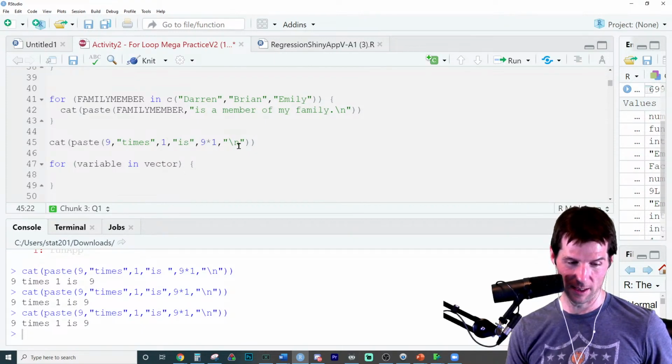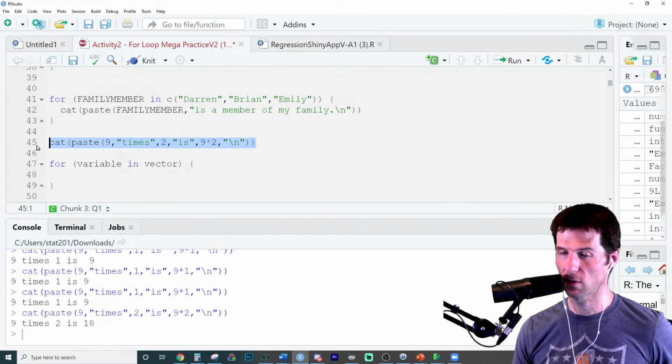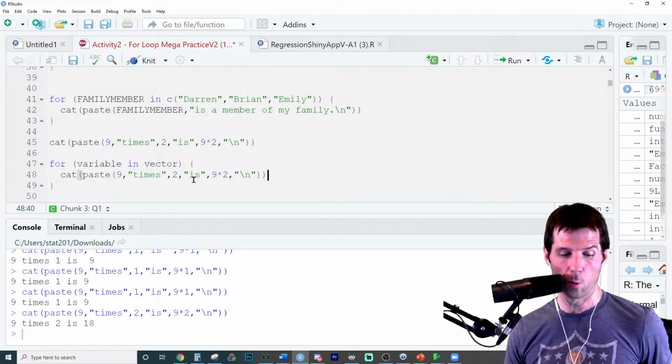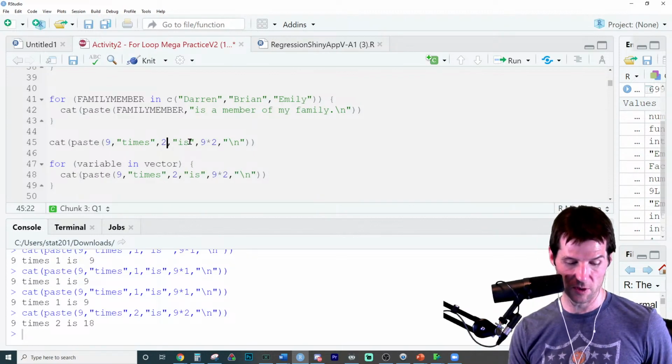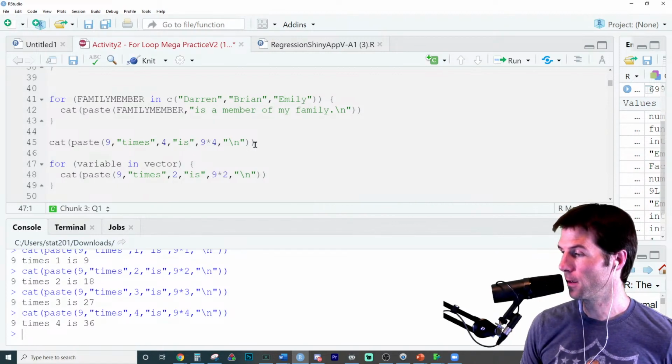9 times 1 is 9. 9 times 2 is 18. But now watch this. What do I want to change every time I run this code? Do you see what is changing? This is key. What is changing every time I run this code?